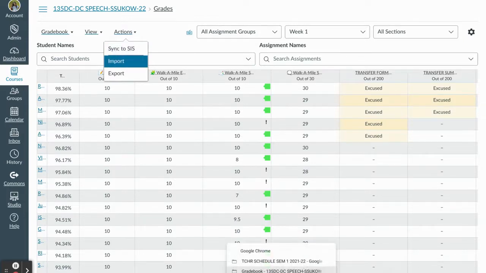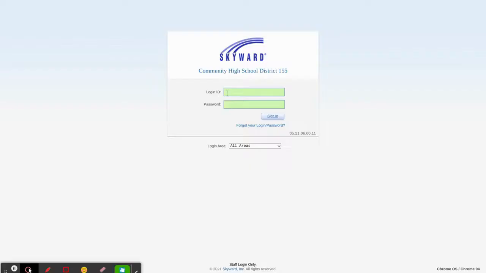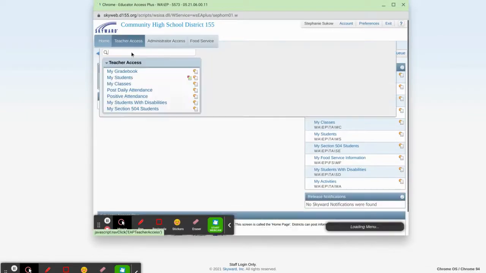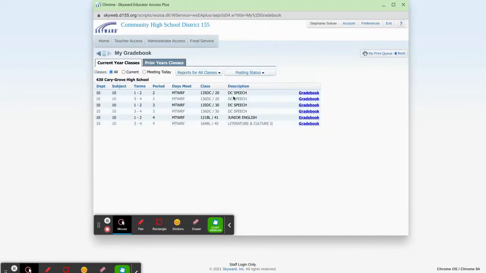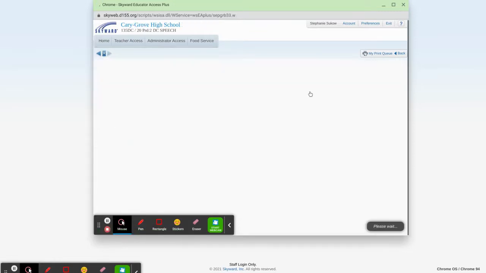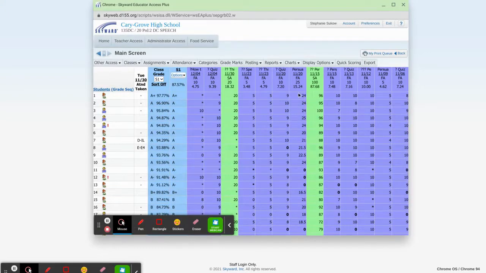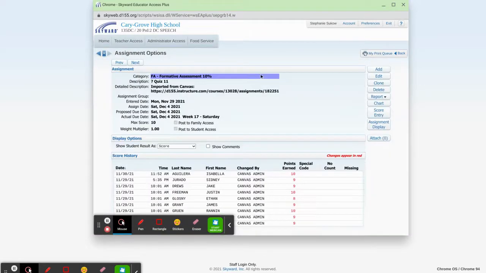And then I can go into Skyward and edit some important information. So once I go to Skyward here, I'm going to go to that course that I've just synced over the transfer formative and transfer summative grades. Now, this part of the process is really important because I don't want students to be able to look up in Skyward the average score here. So you can see that there's an average that's calculating with my students.